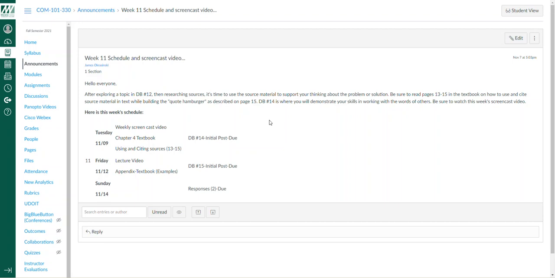We're moving on and using the same source material to work in discussion board 14. And then the essay analysis is coming up in discussion board 15. So be sure to read pages 13 to 15 in the textbook on how to use and cite source material in text while building the quote hamburger. All right, so discussion board 14 will just demonstrate your skills in working with the words of others.